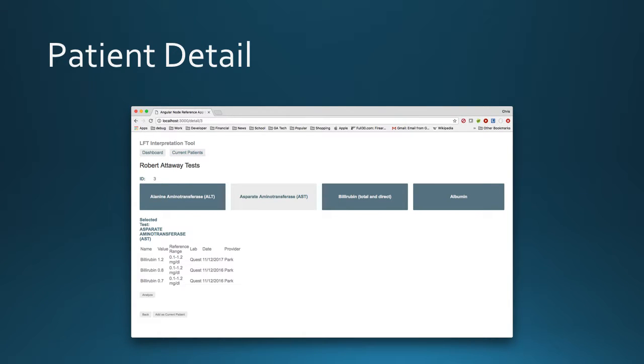And finally, what we see here is the details of one particular patient. You can select a test from those shown to see the details of that test. If you click Analyze, our rules engine will analyze those test results and display the outcome.